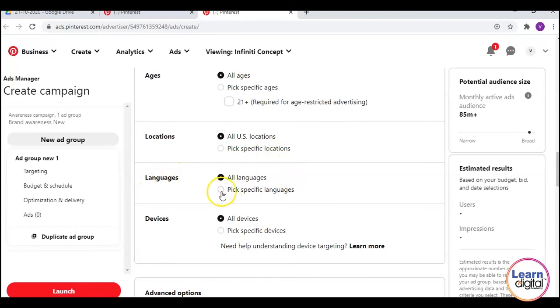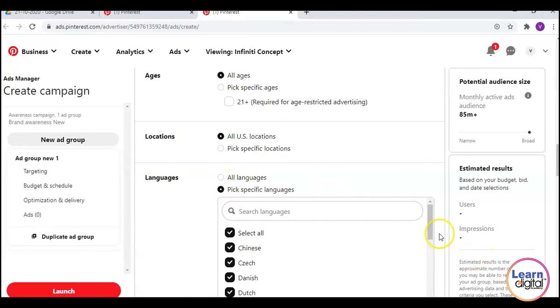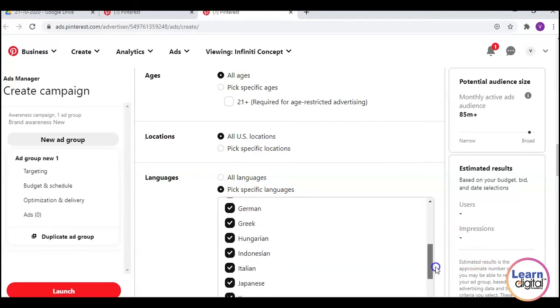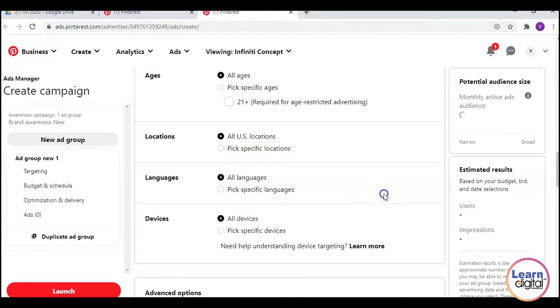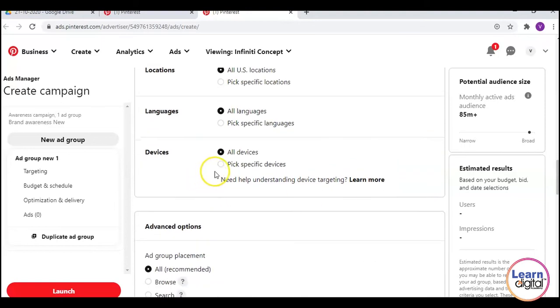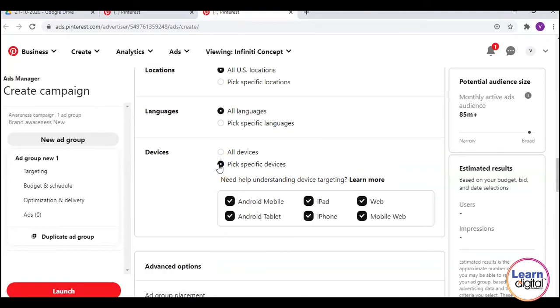Languages. Here the languages you can mark as all, or if you want to specifically look for some options, you can select like this. You can check and uncheck the required languages. Then devices. If you want to specifically look for Android mobile, Android tablet, iPad, iPhone, web, mobile app, mobile web, you can select that particular thing and trigger the campaign, or any combination also will do good. So I'm not selecting any specific, so I'm selecting all devices.